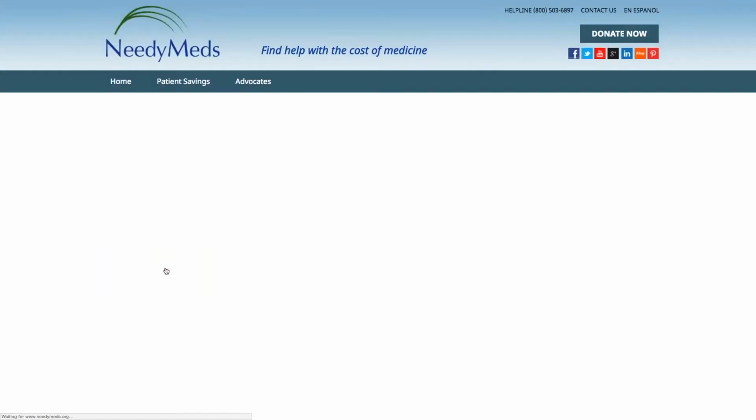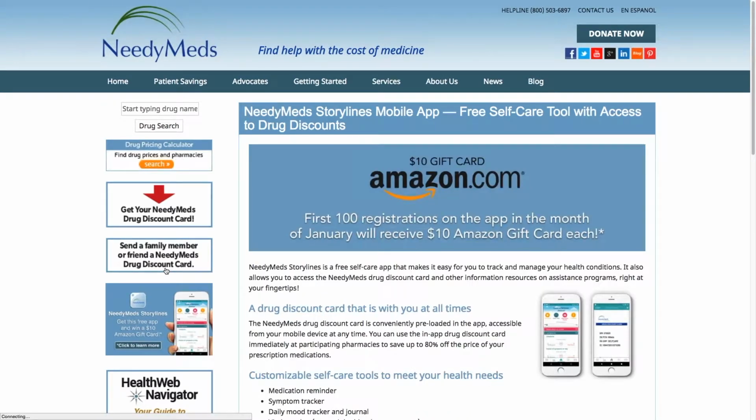You can also download for free the NeedyMeds drug discount card app, through something called our Storylines app. This is great. Storylines is a free self-care app that makes it easy for you to track and manage your health conditions. And you'll notice, because this is new, we're providing the first 100 registrants on the app a $10 Amazon gift card. So please be sure to download that app for free and get started with it right away. I've been using it myself, and it's a great way to track everything from your mood to your medication to your health and to your weight.